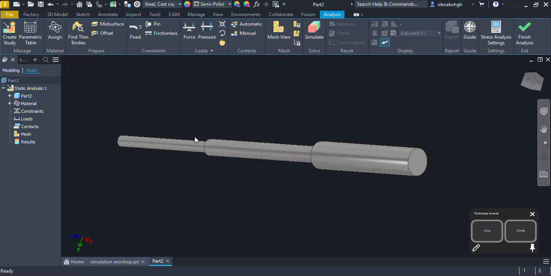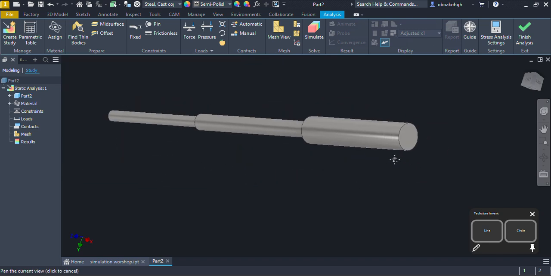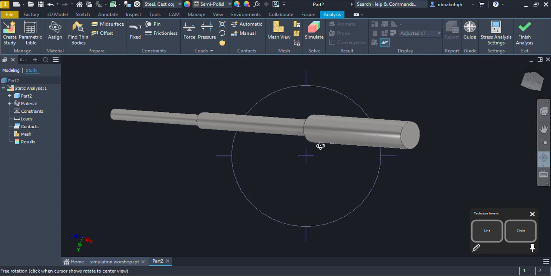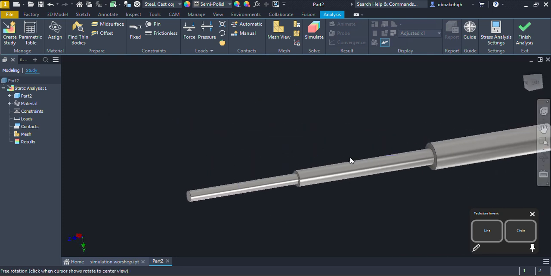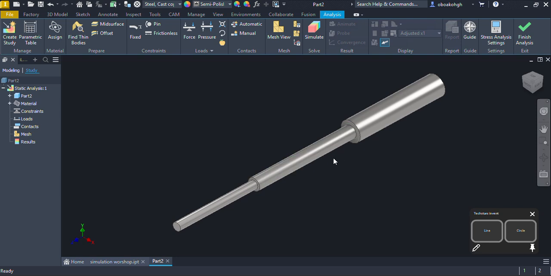So it has been overridden with this property. You can see that the material has even changed. The appearance has even changed clearly.